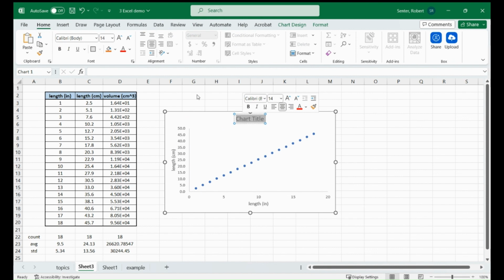All right, and now that we have it, we'll put the title. Most people just restate the axis labels, and it really serves no purpose. What you want to try and do, often we're wanting to show a trend. So what is the trend with increasing length in inches? The length in centimeters increases. All right, something like that.